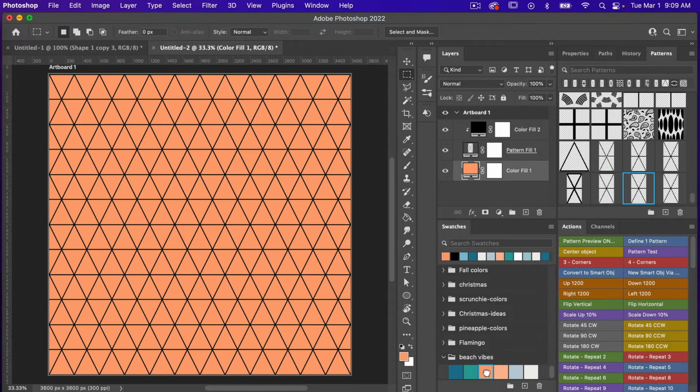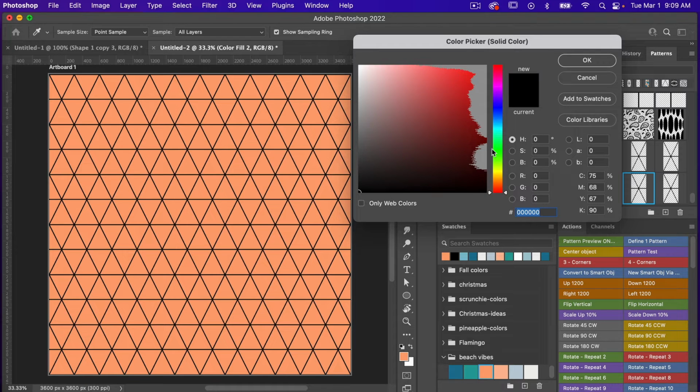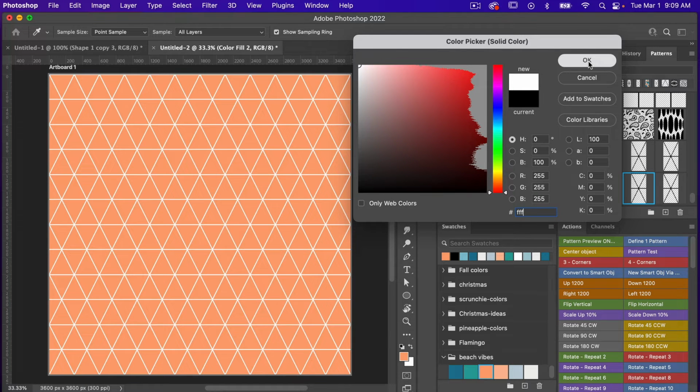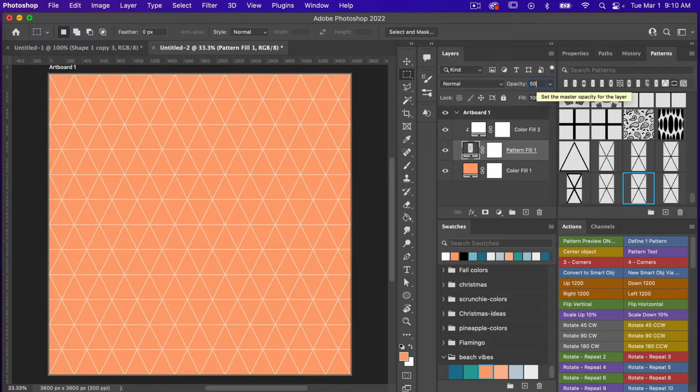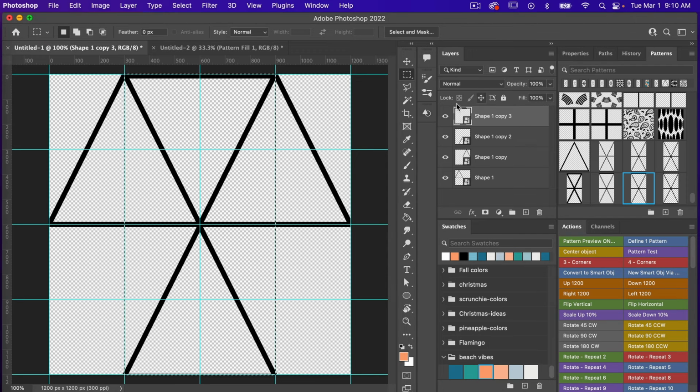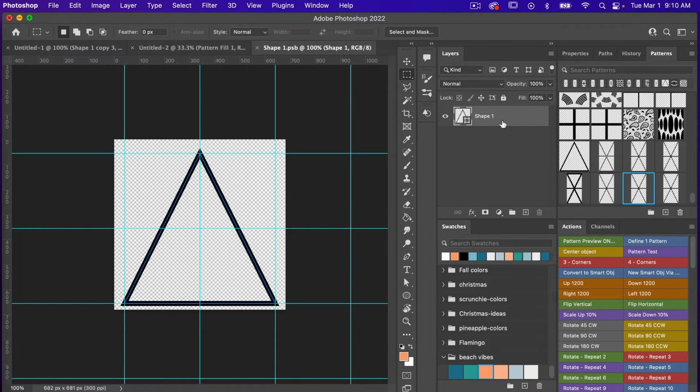colors. So I'm going to select this orange here, and then let's just make this one white here. We'll go FFF to get our white color. With this pattern fill layer, you always have the option to play with opacity here. So if we bring it down to 50% opacity, we get a little bit more of a two-tone effect here with our colors. Let's go ahead and jump back over into our original document. We'll go ahead and deselect here, Command or Control D. Jumping back into our shape layer here.